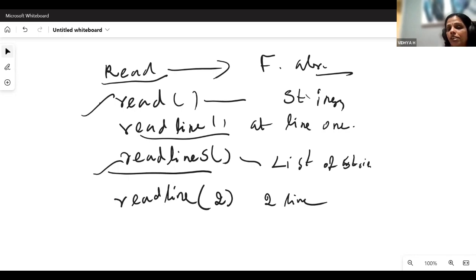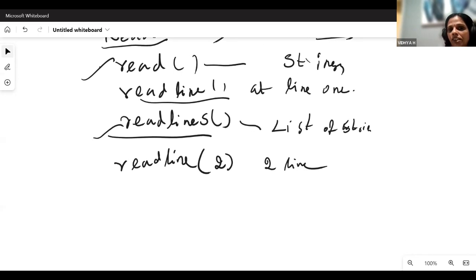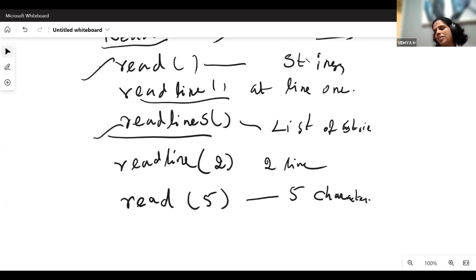Read, is there any possibility to pass a parameter? Yes, we can. I can have something like read(5), which means it will read only 5 characters. In computer terms, I am telling it 5 bytes. The advantage of bytes is that in other languages, 1 character is 1 byte. So I am reading 5 bytes.